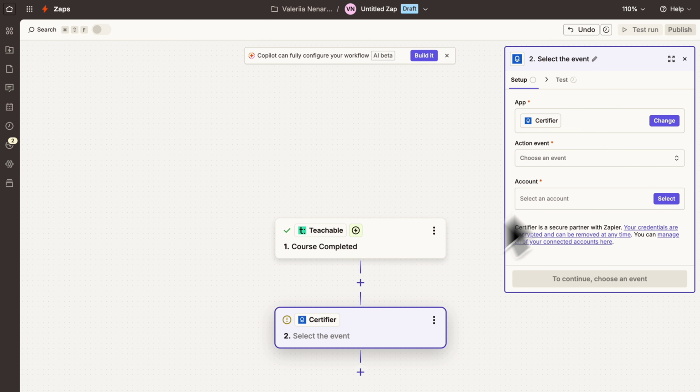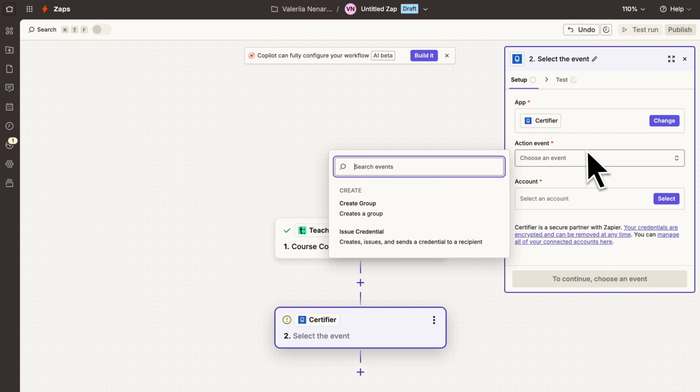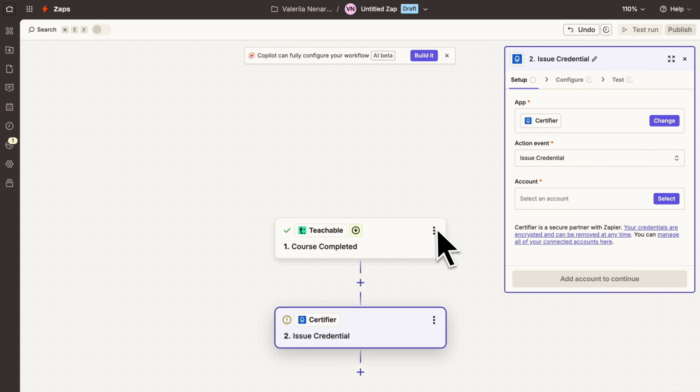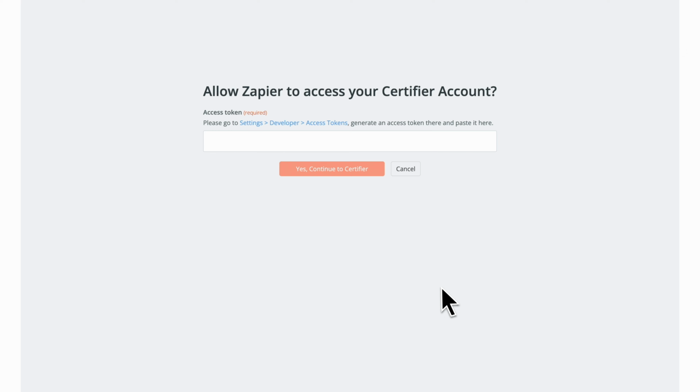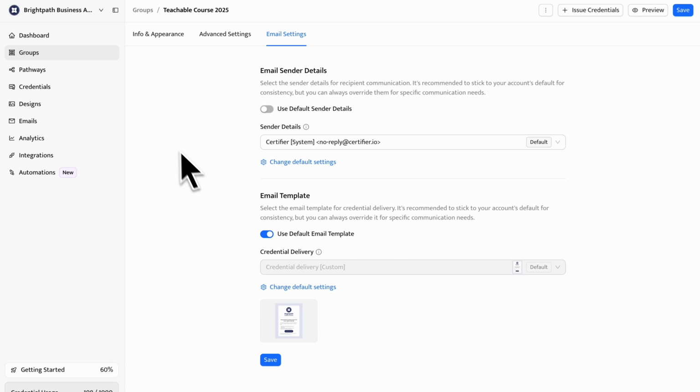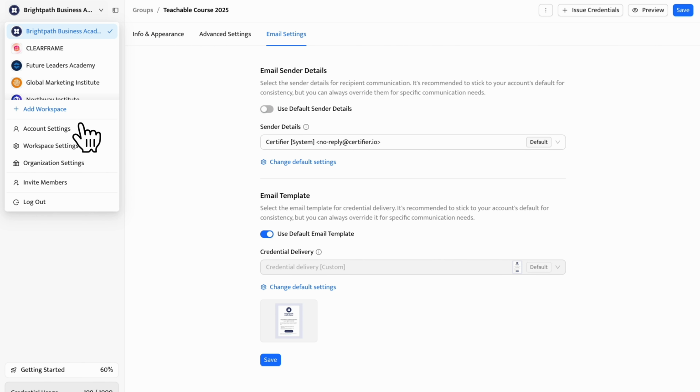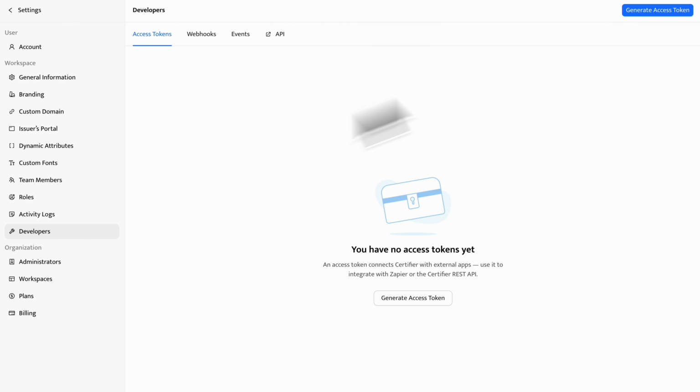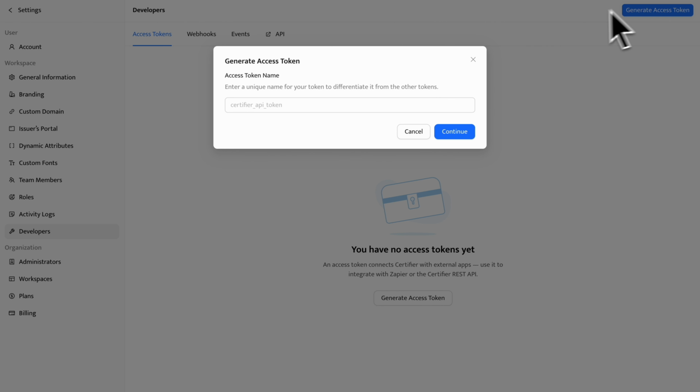Click on the Certifier action and choose an action event from the list. To make sure our Teachable students receive their certificates automatically, I'll select Issue Credential. Just like we did earlier with Teachable, we now need to connect our Certifier account. Click Sign In and a pop-up will appear asking for an access token. To generate it, let's head back to the Certifier dashboard. Click the profile icon, go to Settings, and under Developers, select Access Token. Then click Generate Access Token.